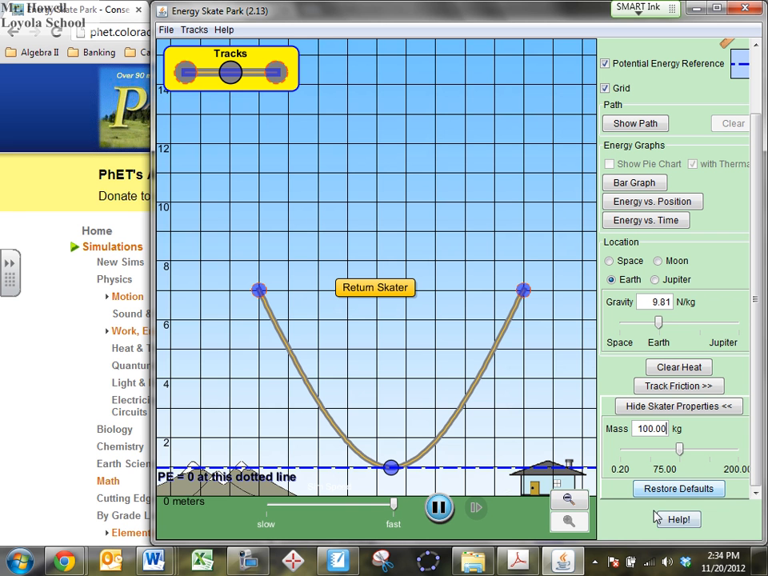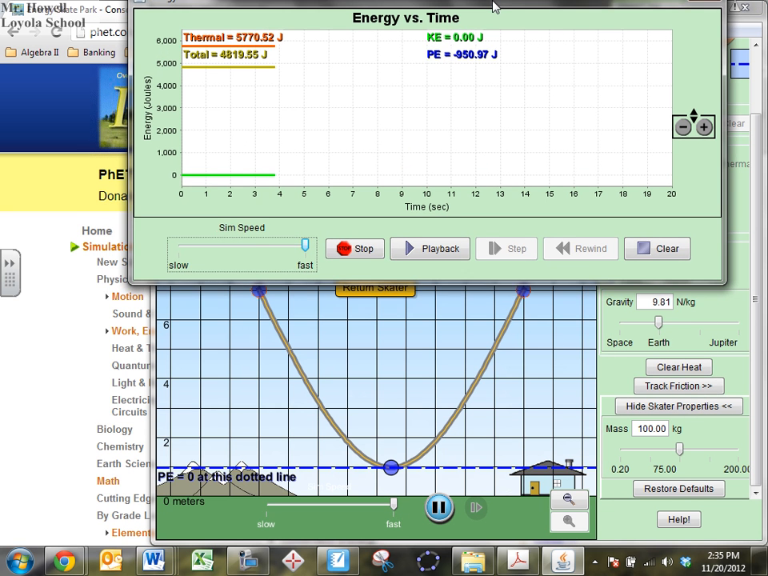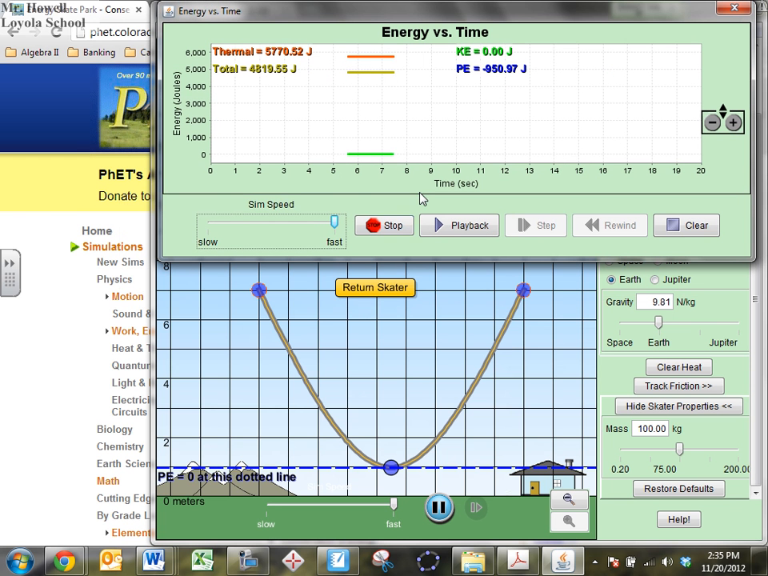Now, after that, click on the energy graphs, but hit energy versus time. Not bar graph anymore, but energy versus time. Now, it might be useful to take the energy versus time graph and just slightly move it upward so that it doesn't cover the skater himself.